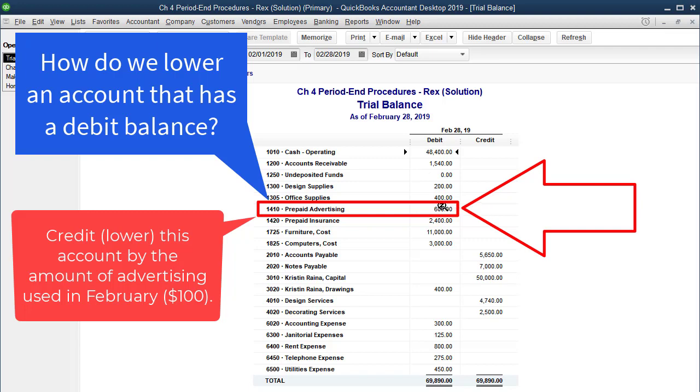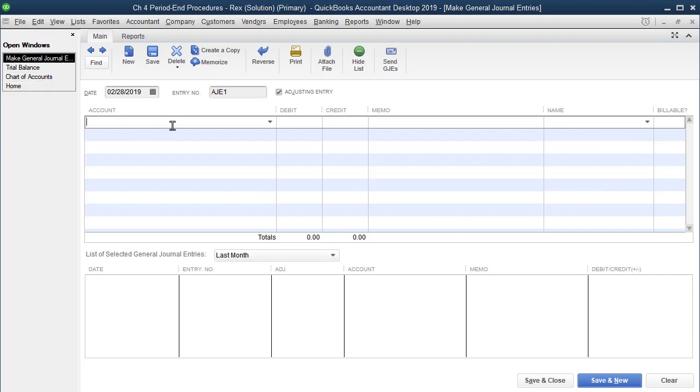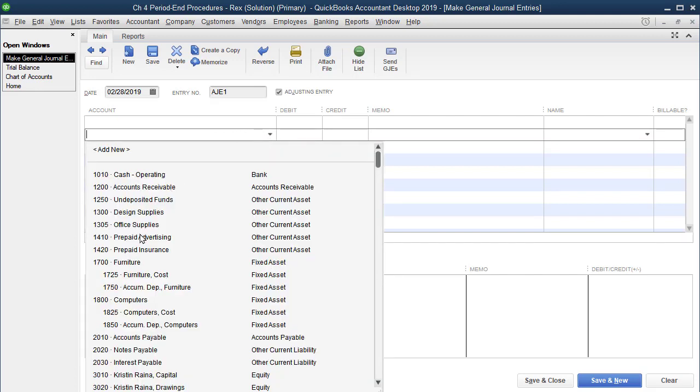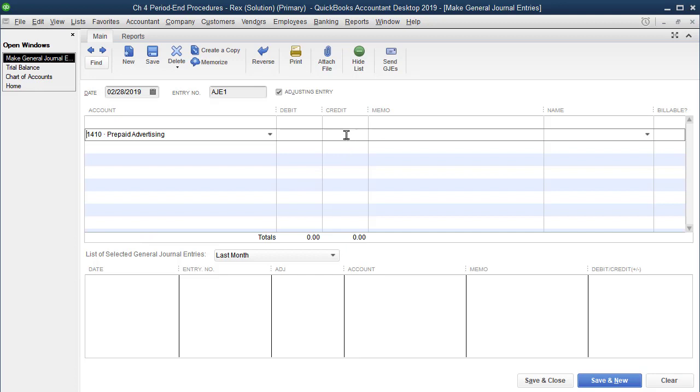So I'm going to switch back to my Make General Journal Entries window. I'm going to skip the first line because we have to list debits first. So I'm going to find prepaid advertising, and I need to lower that by $100. Now we need an account for the debit. So remember what's going on is we've used up prepaid advertising. So we need an expense that will show us that we have used up advertising.